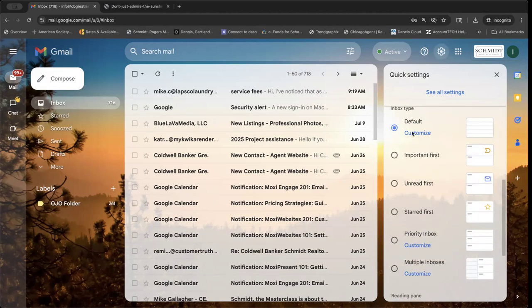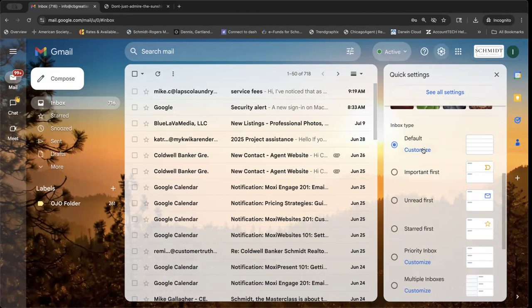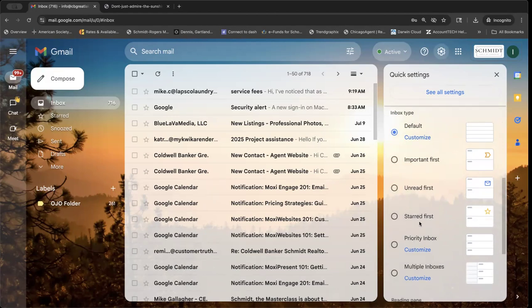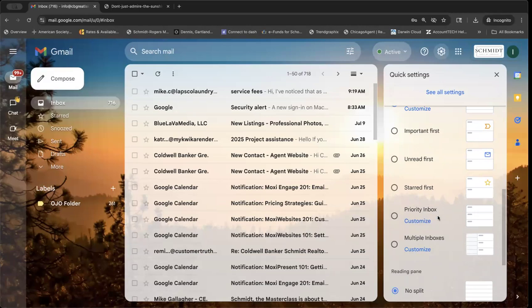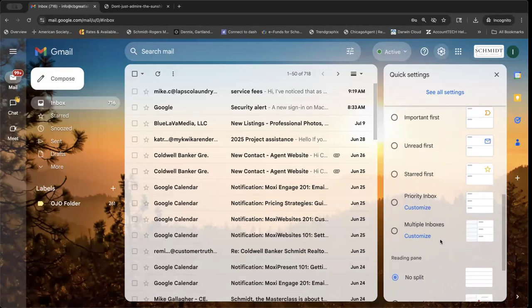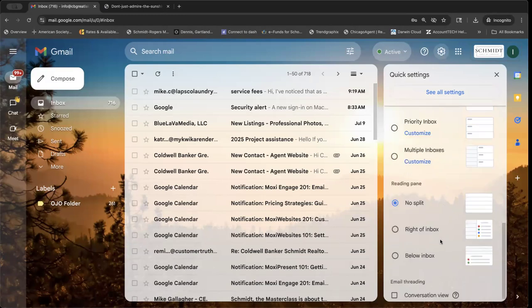You also have the opportunity to change your inbox type. So I like the default myself. I don't customize it at all. I like how it's viewed. But if you prefer, you can go to important first. So the system uses its algorithms to find out what's important, and it'll put those first. Unread can go at the top. If you have anything starred, which I'll talk about in a minute, I'm a huge proponent of starring emails, you can have those come first, and then you have priority inbox and multiple inboxes. So just depending on your personal preference and how you operate, you have a lot of opportunity here to customize your inbox to make your lives easier.